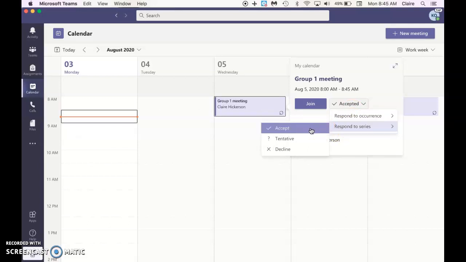This will officially add it to your calendar. If you don't click accept, it won't add it to your calendar. It will just kind of be here like, hey, you've been invited to this, but it's not on your calendar yet. So make sure you respond to series accept. Then it will show that you've accepted it.